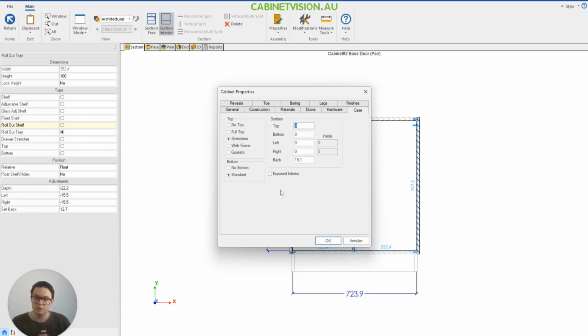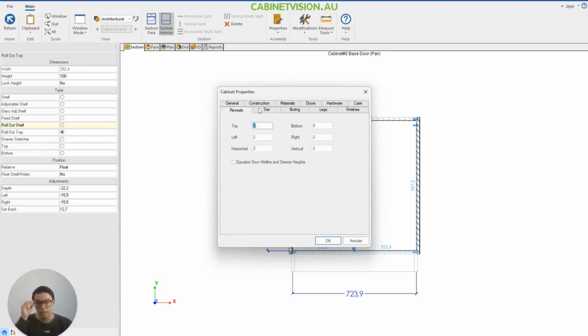If I don't want a top on this cabinet, it should be because it's an exception to the rule. We can also add things like scribes, which are very important if we've got a job where the wall might run out and we want to have a little bit of room for installing the cabinet. We can also modify, for instance, the reveals.